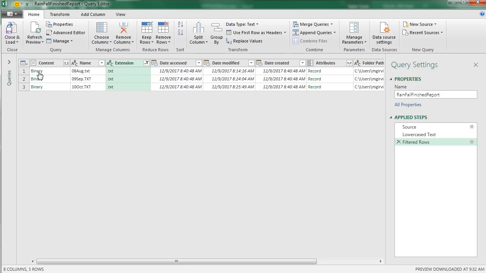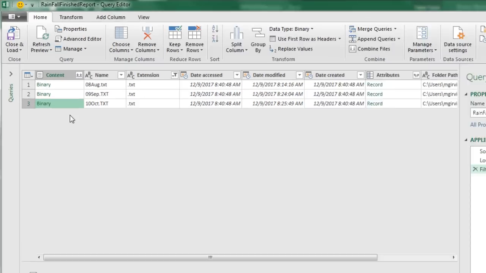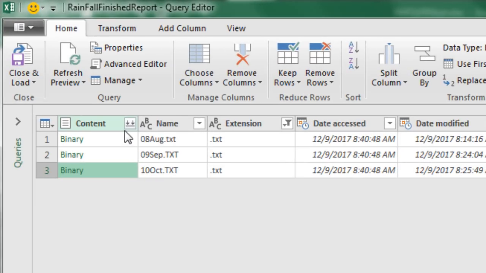Now, our next step, and we can look. Do not click on the green binary, but click in the white, and you can see, oh yeah, there's a file. So each one of these is a file, and we need to extract all the data and combine them or append them into a single table. Now, this double downward pointing arrow, when I click this on the content column, it'll do two things. It'll ask us for a delimiter, and then it will build a custom function for us.